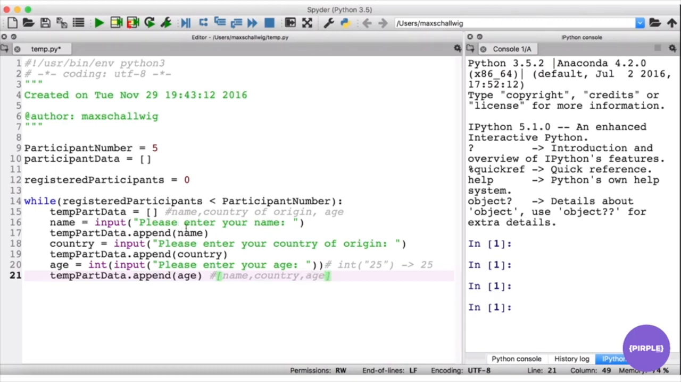So we've added name to the empty list, which puts it here in first place. We've added country to this list, so country is going to be the second element, and then age is added to the end of name and country. So we've got name, country, age. So append always adds to the end. And so this is what our temp part data looks like at the end of this.